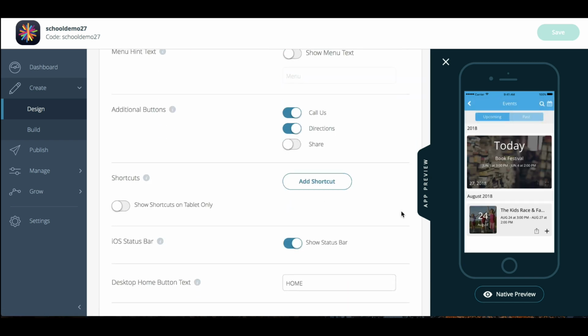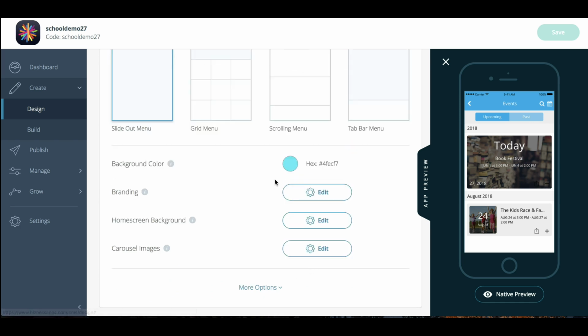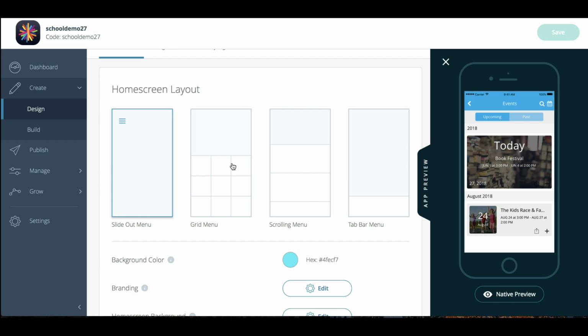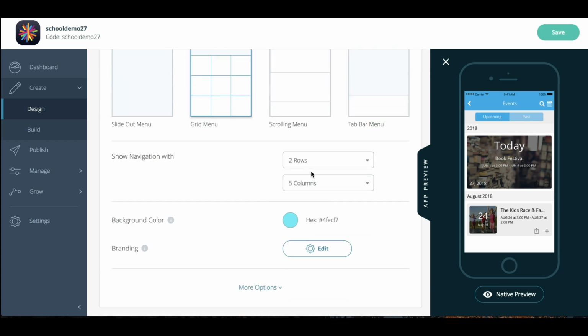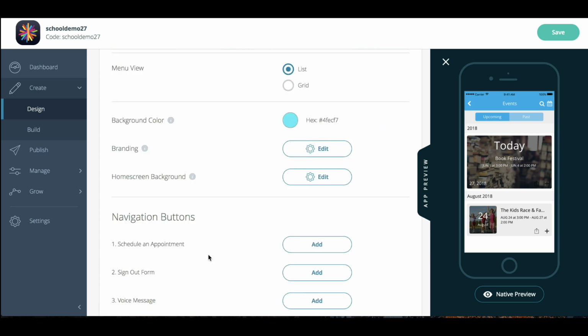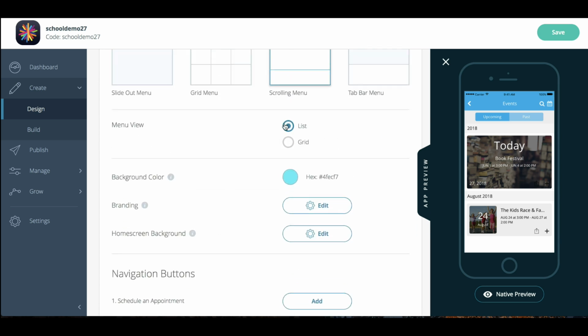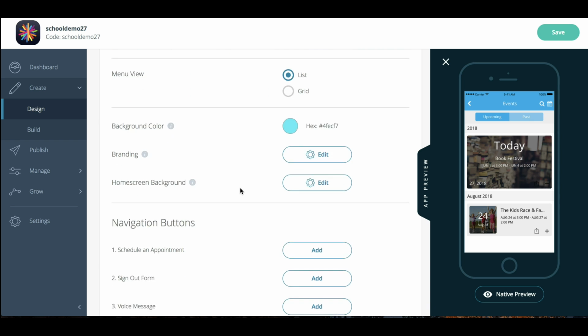Now you'll see here that I earlier hit more options. These are really the 4 concepts that you need to get this going. Same with grid menu. It's just the navigation with how many rows you want to show in terms of the grid, the background color, and the branding. For the scrolling menu, you have a few more. You can choose your menu view for list or grid. You also have to choose the background color, your branding logo, as well as the home screen background.